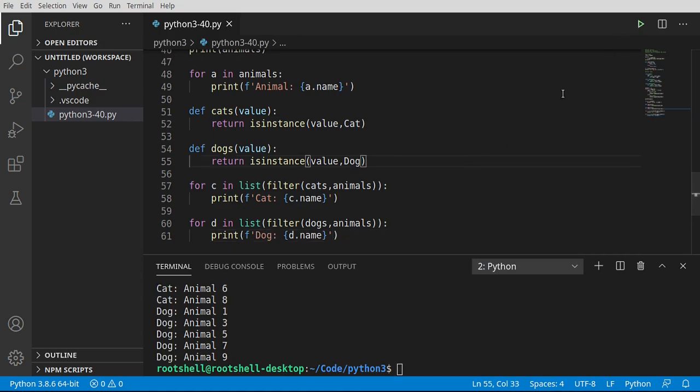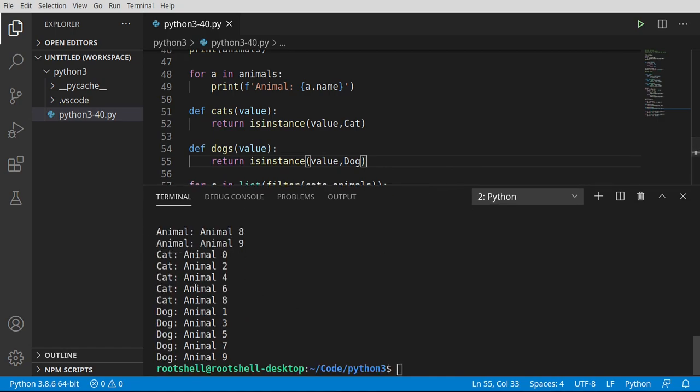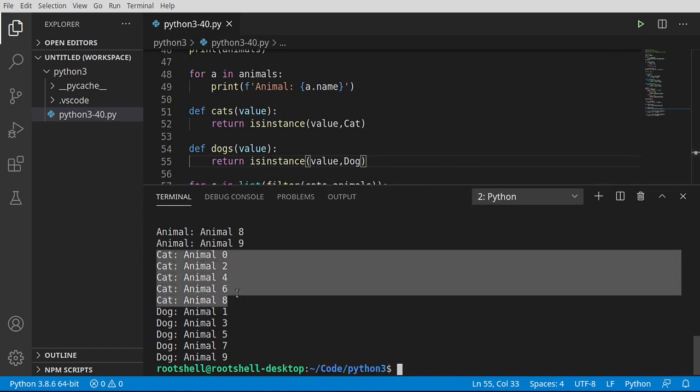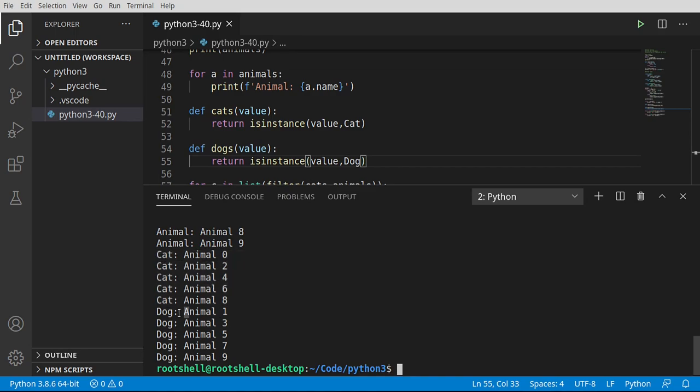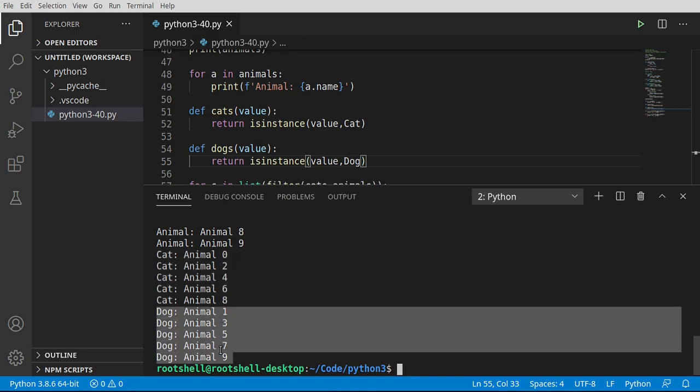Very simple, very easy to understand. And when we run it now, we have beautifully separated these. Now we have cats, and those are the evens. And then we have dogs, and those are the odds.